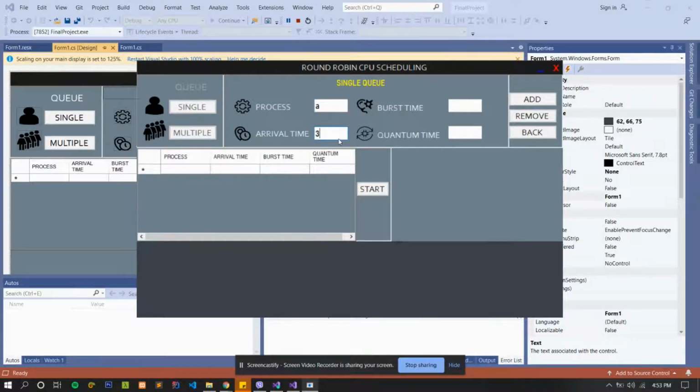A single queue takes only one arrival time and one quantum time for all the processes. Multiple queue needs to have different arrival times but the same quantum time for all the processes. The number of processes to be computed will depend on the user.